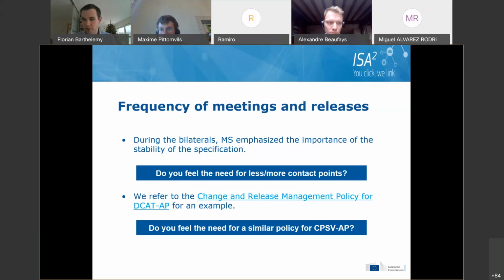I see in the chat Georgia is saying that it's important to keep the governance of the control vocabularies as much as possible on the side of the Publications Office. I agree, Georgia. When there is no control vocabulary, then CPSV-AP sometimes proposes something, such as for business and life events. But as soon as there is an official European control vocabulary maintained on the Publications Office side or any other standard organization, usually we propose directly this one.